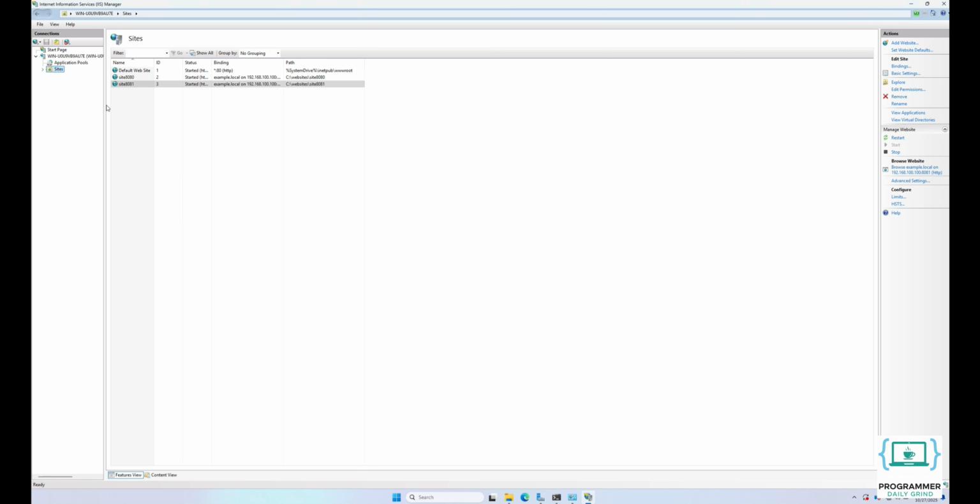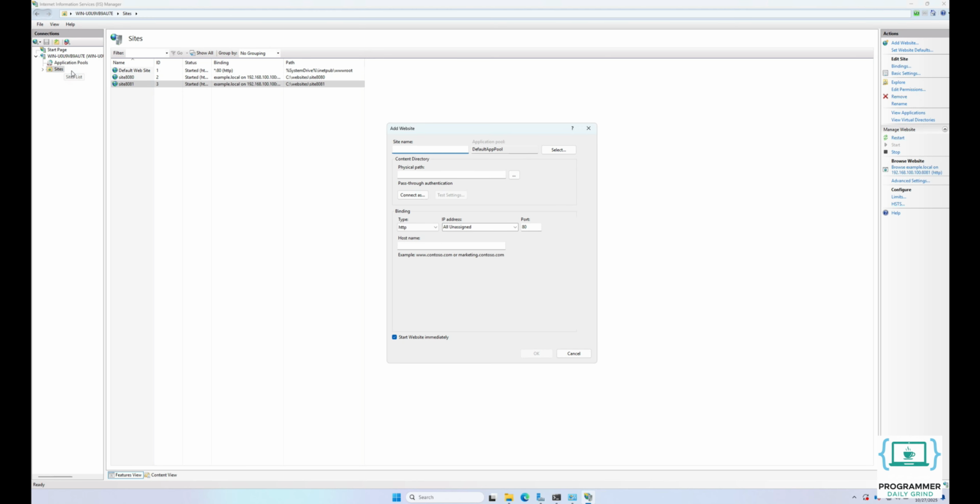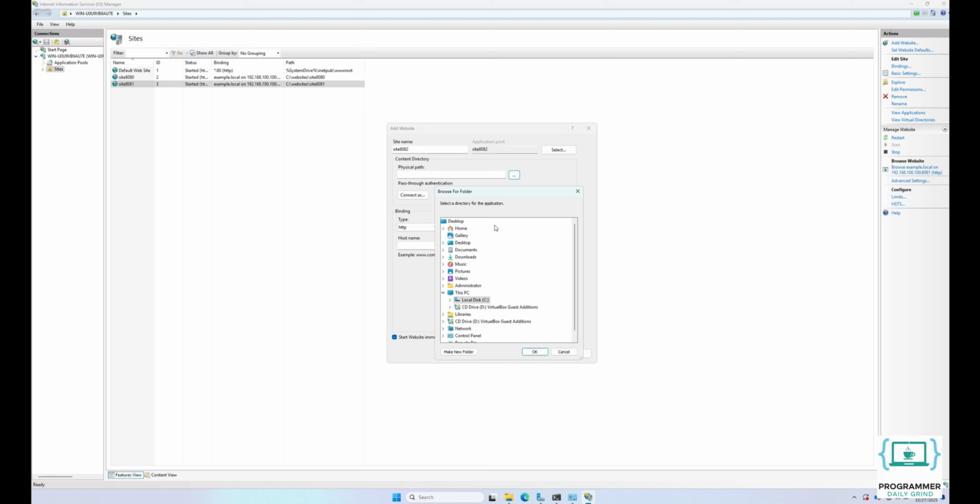Now, let's add the third website. Right-click on Sites, and select Add Website once again. In the site name box, type Site 8082. For the application pool, click Select, choose Site 8082, and then click OK. In the Physical Path box, click the ellipsis button, browse to your C drive, open the Websites folder, and select the Site 8082 folder.